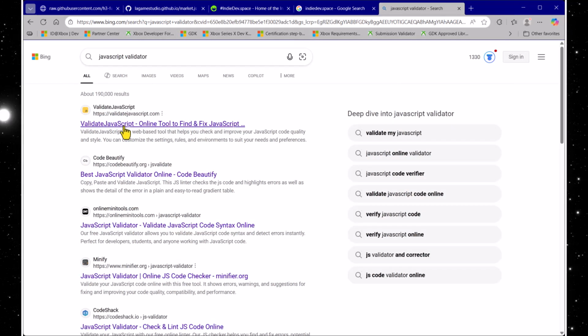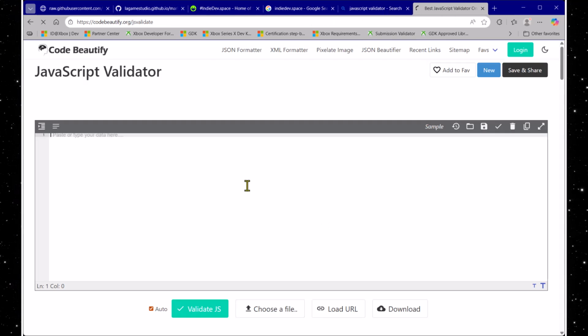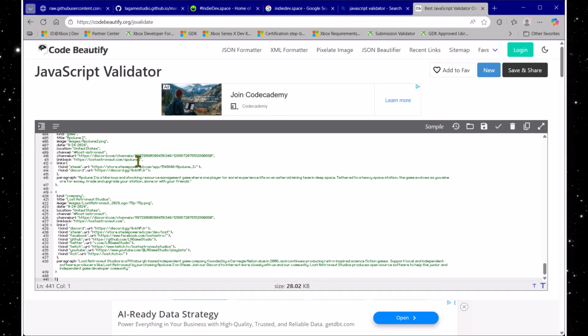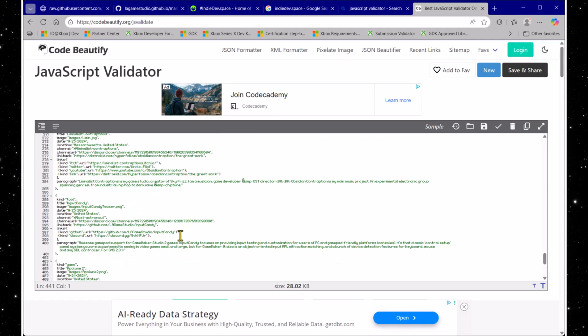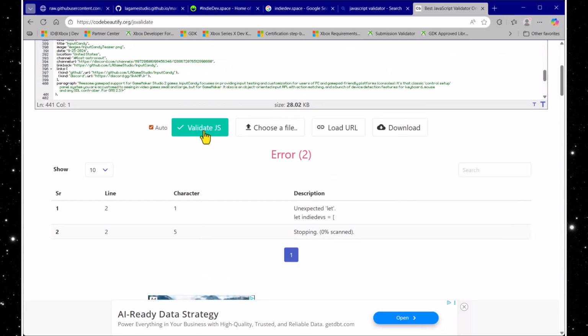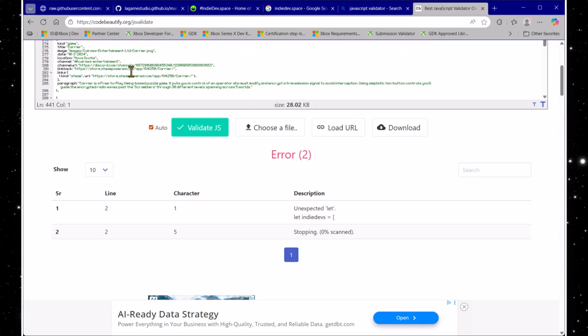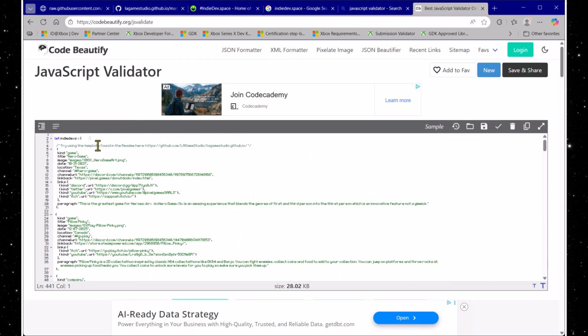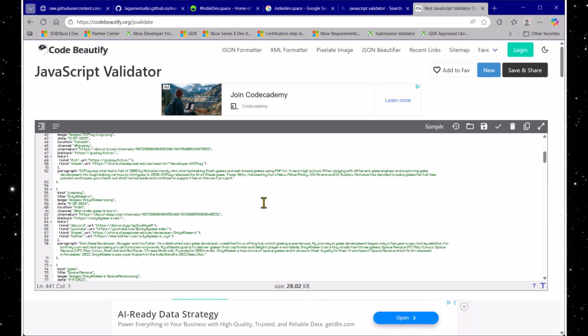Okay, validate. I mean, Code Beautify is a good one. Let's do that one. Codebeautify.org. Paste it in there without making any changes, and then avoid this ad at the bottom. Click validate JS. It automatically did it. It said unexpected let. So I'm not sure why that's unexpected, but I'm looking through this and I see that there aren't any other issues other than that.